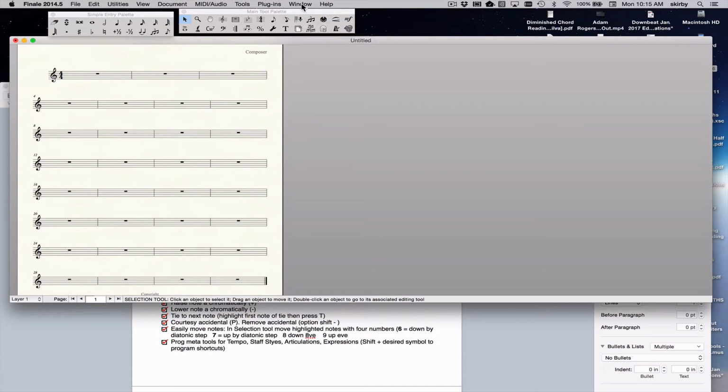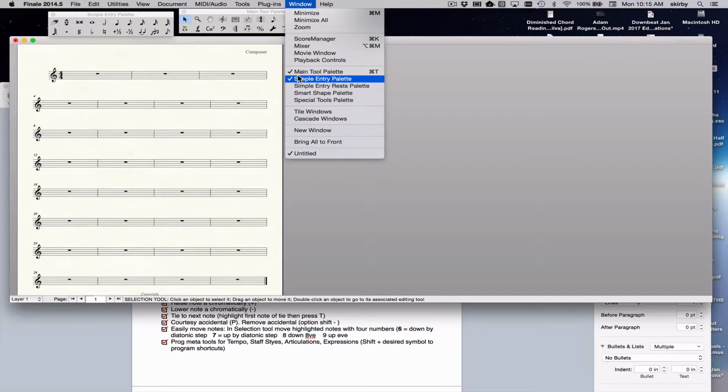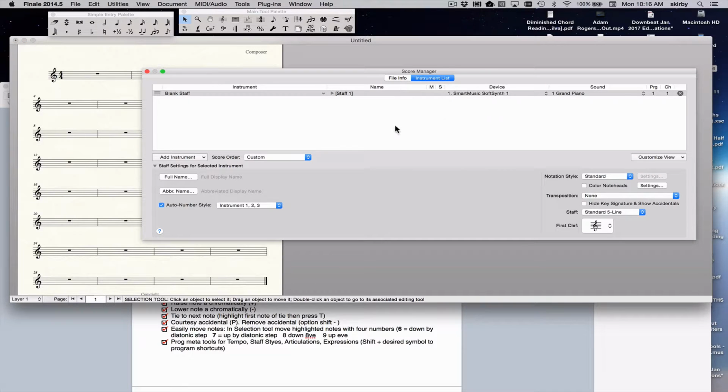In fact, we're going to turn it off because we're going to use another way to play back. I just wanted to mention it. So that's gone. We just need our main tool palette, our simple entry palette, and then we need to know about Score Manager, shortcut Command K. This is where we add staves, we add instruments, and we manipulate them. We change them to different sounds and so on. So we're going to be doing that a little bit later on.